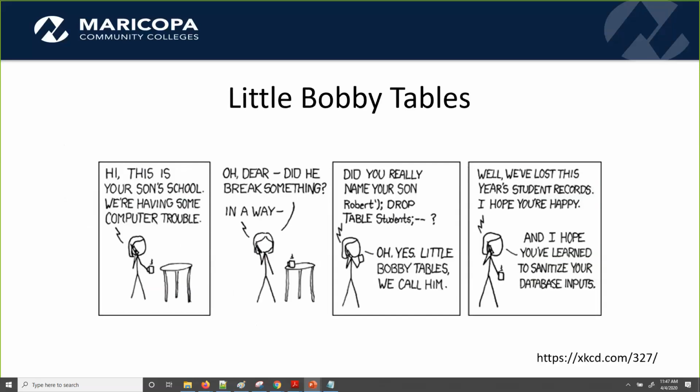All right, these are the sorts of things that I find funny. So let's take a minute to read this comic and tell me what little Bobby Tables is doing.